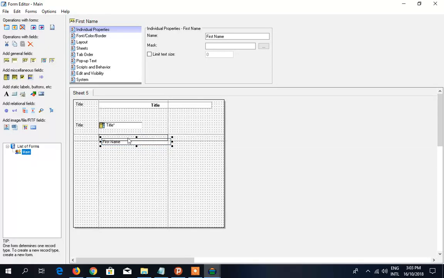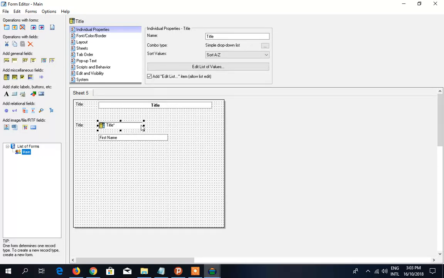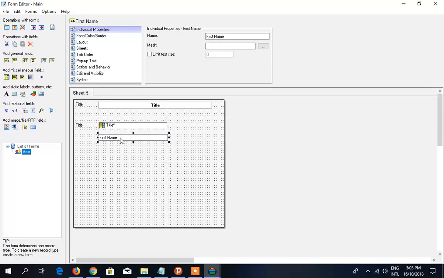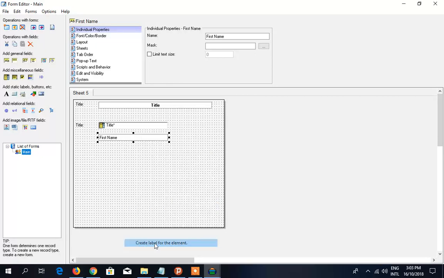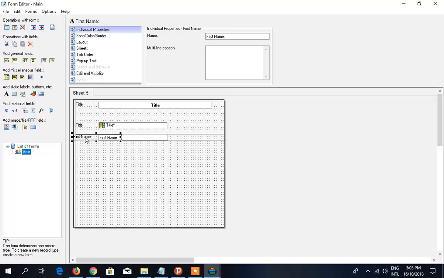We are not formatting or configuring any of the fields for now. We are leaving them just as they are. So we have the first field. Let's create the label. We come to create label, and we have our label. Let's align it to the title.